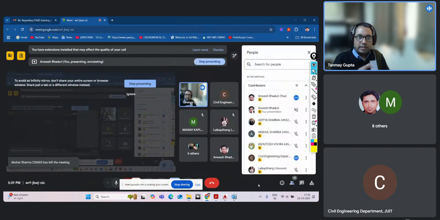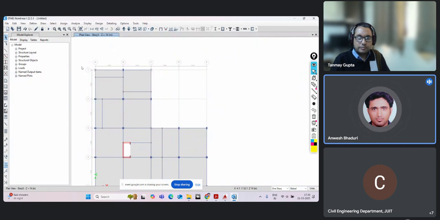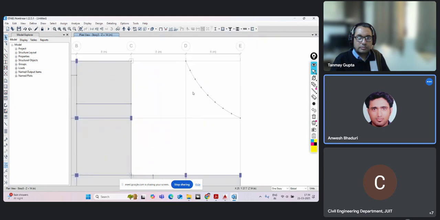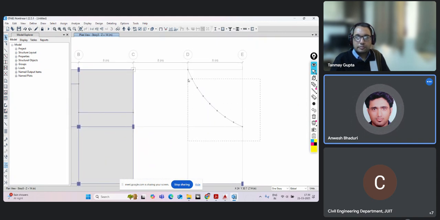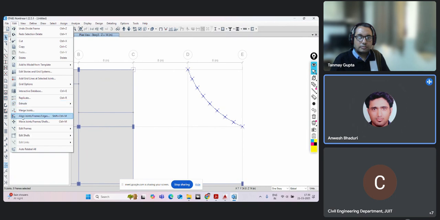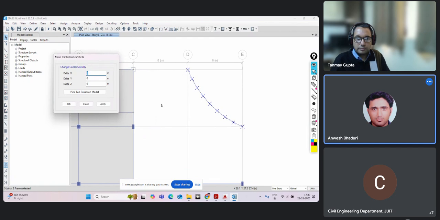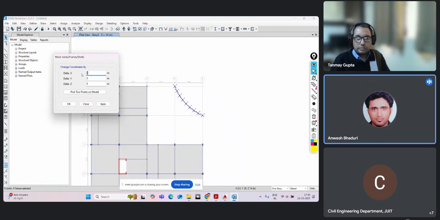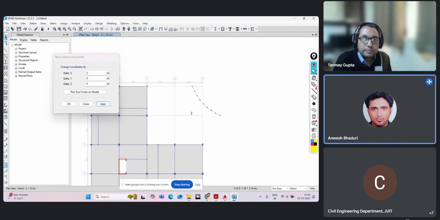That is, the moving command is also there in edit. Moving command, yes, we can move that as well. Say I need to move this. You can go to edit. Okay, we'll have move joints, frames, shells. Now X, say I move it by 5 meters. Okay, it will be moved like that.